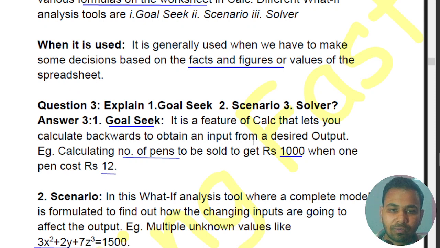Now there are three unknown values x, y, z. They all can vary. Any value x can assume, any value y can assume, any value z can assume. So for ranging that, for what this value is going to change 1500, I am going to change these values.